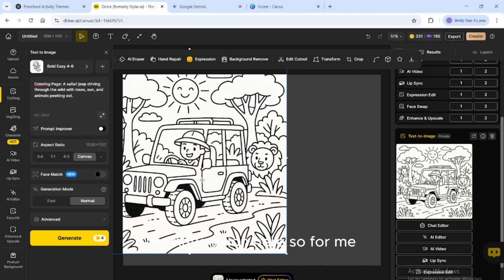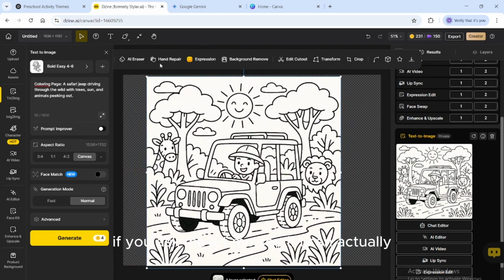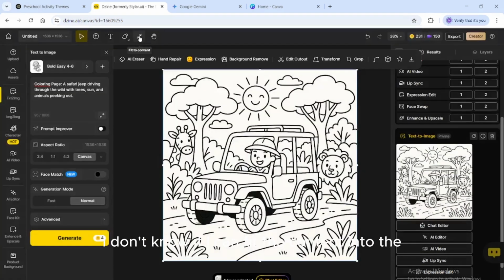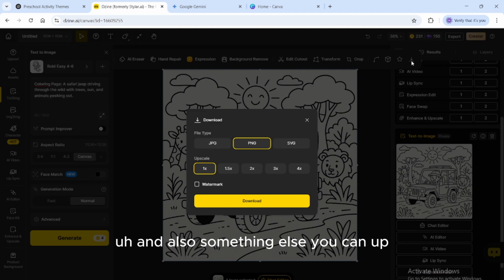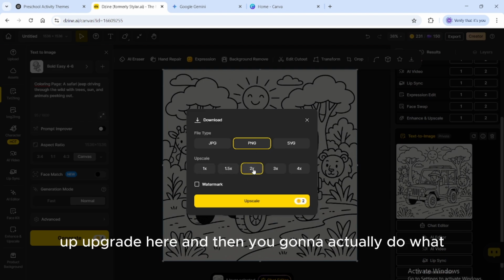So for me, if you ask me, let me see if I can fit the content in. Okay, now we have fitted everything. You see, this is for ChatGPT. I still prefer this one, so I'm gonna download this one. And also something else, you can upgrade here, and then you're gonna click there.